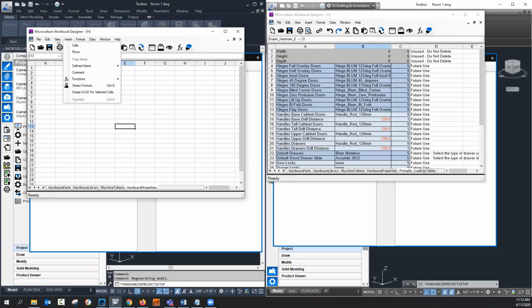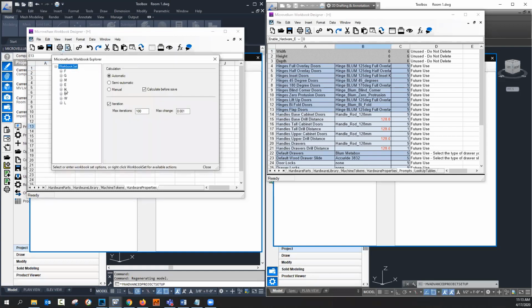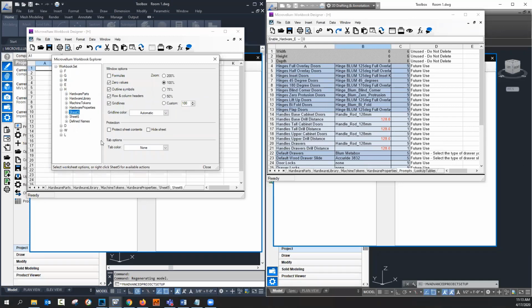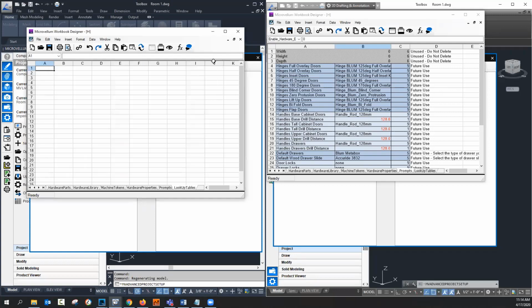If you come up to Workbook Explorer, we're in the H, and here it is. So I'm gonna just right click here and say, let's add a new worksheet. Actually, we want 2 of them, and then we're gonna rename them. Prompts and... all right, so that's now the same.